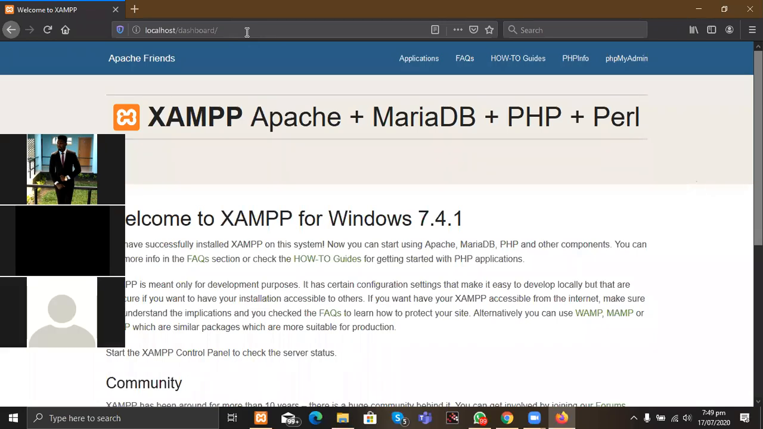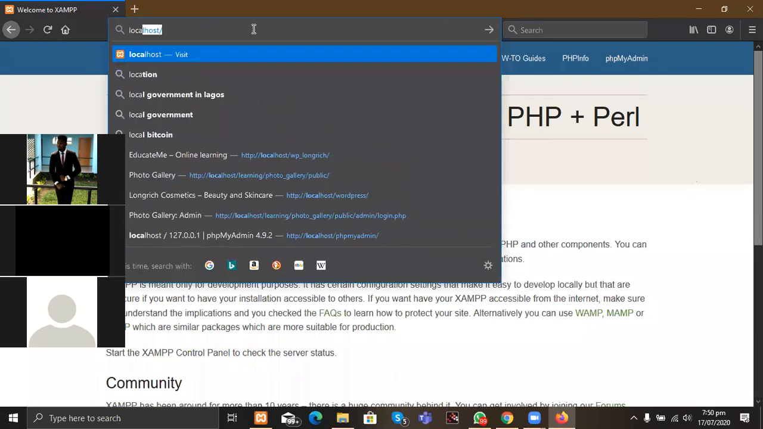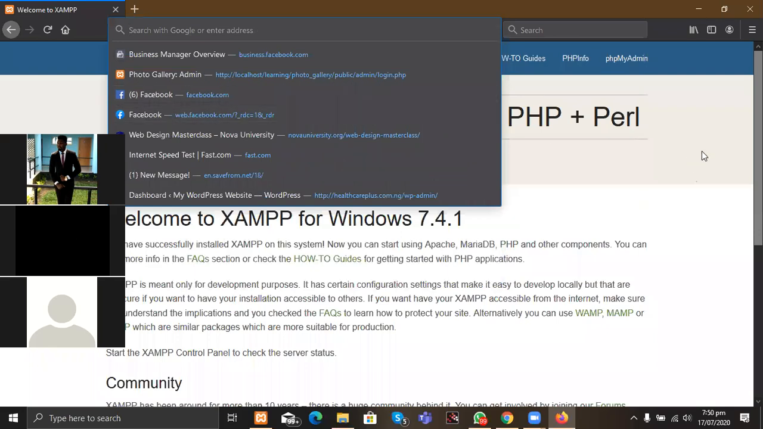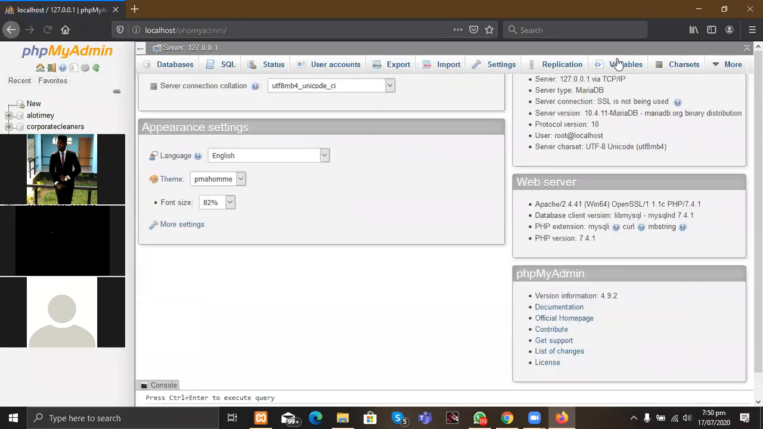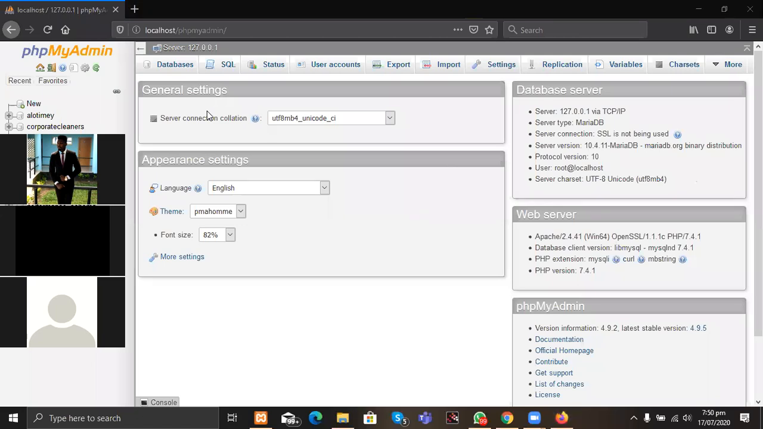Now, just go ahead and type localhost in your URL bar. Hope you guys are following me. localhost/phpmyadmin. Press enter. Or if you don't want to do that, just come to this navigation bar right here and see phpMyAdmin. Just click on phpMyAdmin and then you are going to get to this.